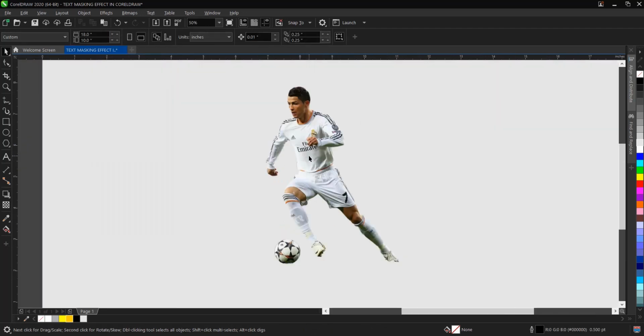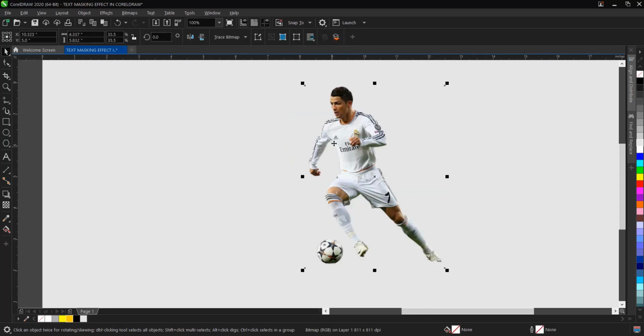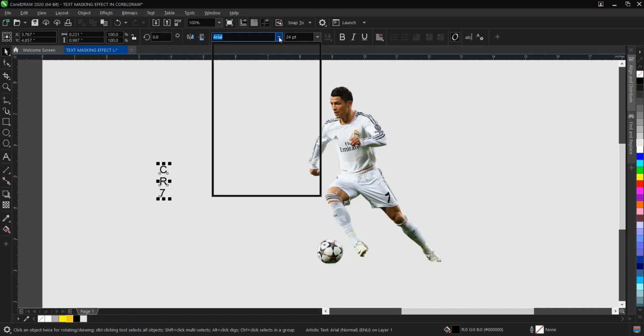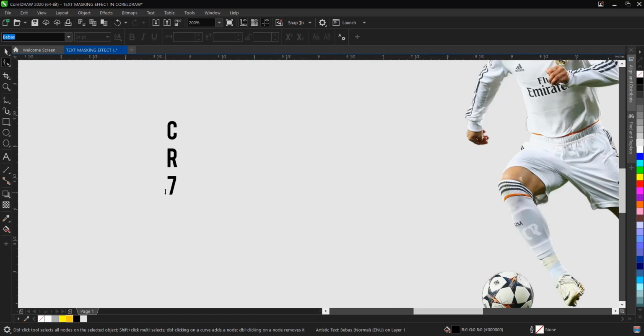Okay, this is Ronaldo, one of the greatest players of all time. We're making this effect using this image here. Our text will be CR7. Then enter. And make use of the PBAS fonts. Then make use of the shape tool to adjust to your preference.